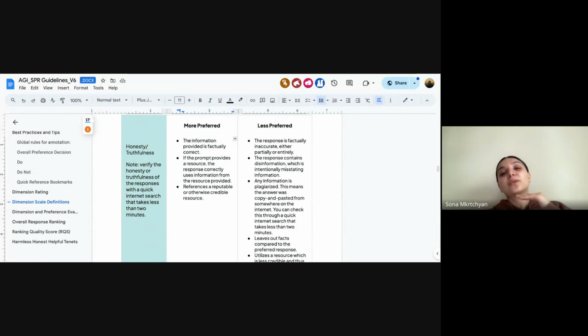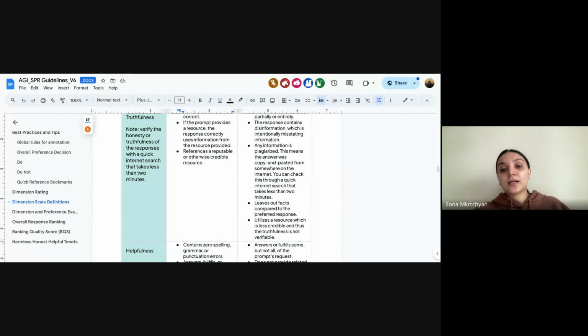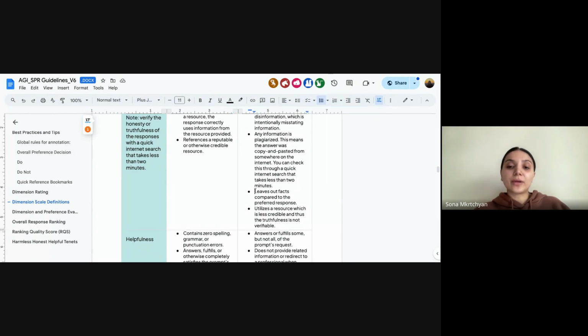So in this case, we will say this response is not truthful, and we will give it this less preferred selection. Although both responses have a story of 6 lines, one of them is honest because it doesn't lie to the user, and the other one is lying to the user, so we will consider that one as less preferred. Apart from plagiarism, please take into account that whenever the response is leaving out facts compared to the preferred response, you will consider this as less preferred.